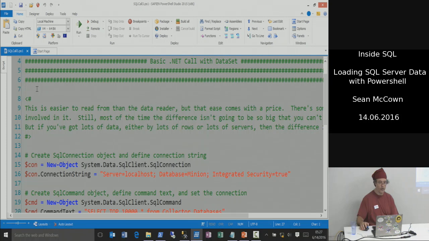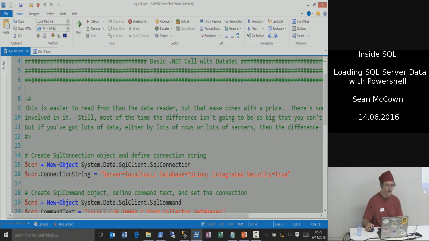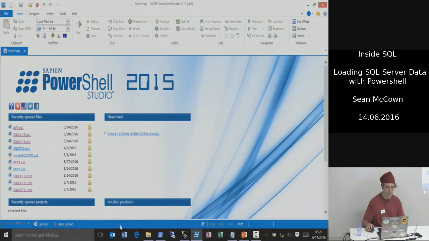Are there any questions on data set versus data row? We're going to use them a lot, so don't worry. We're going to build on this stuff. Right now, we're just setting up the basics still.